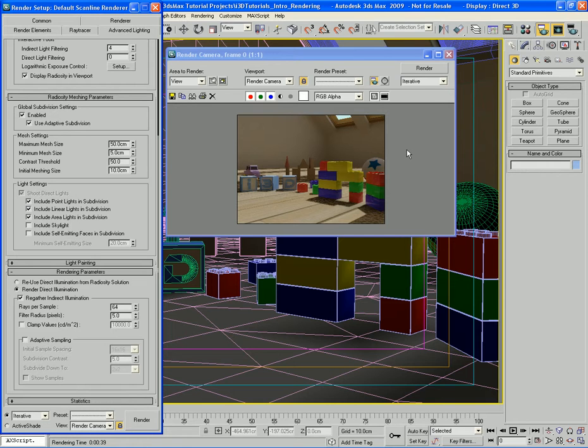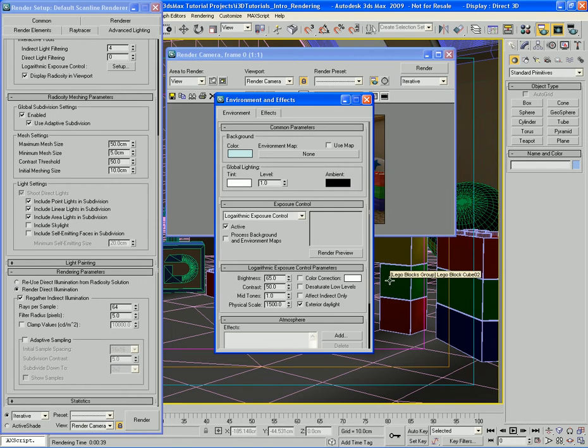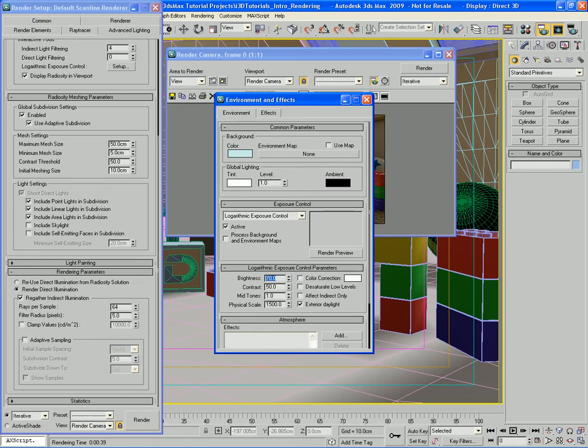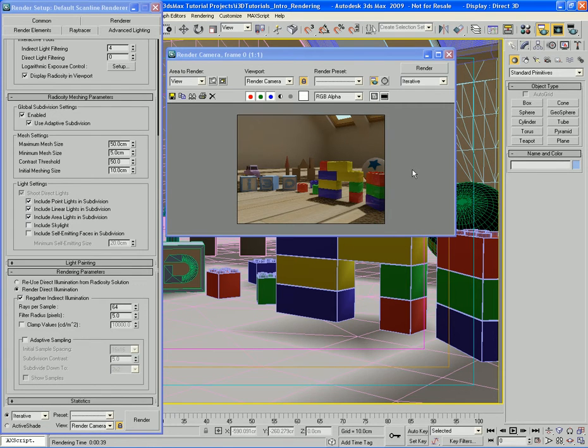The last thing that I would do, however, is I would go back to the environment and effects window, and I would increase the amount of brightness, maybe to 70. I think that might actually look better. Let's go ahead and do a render like that.